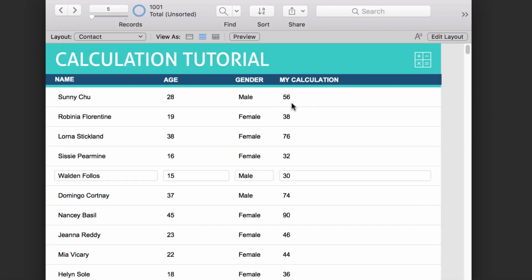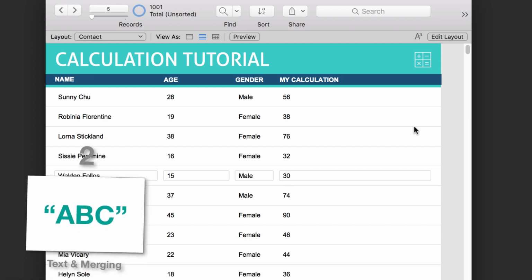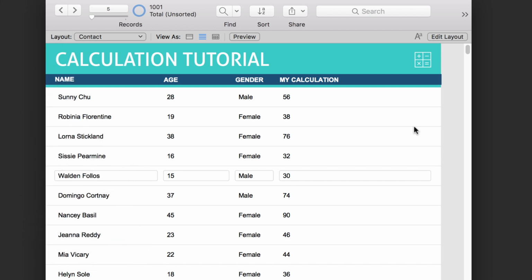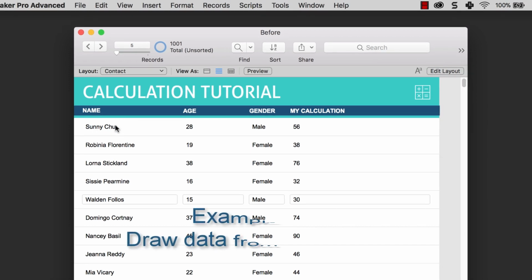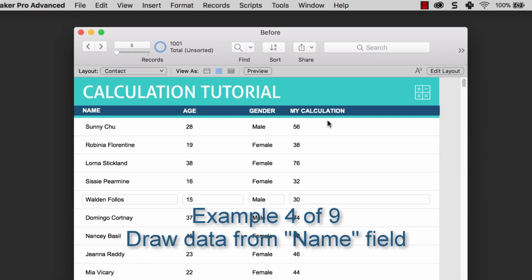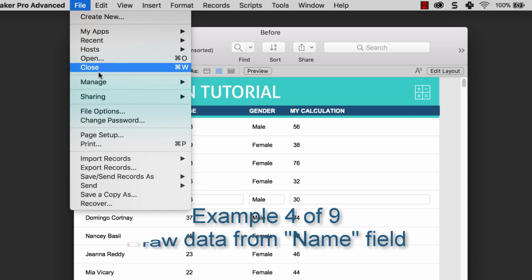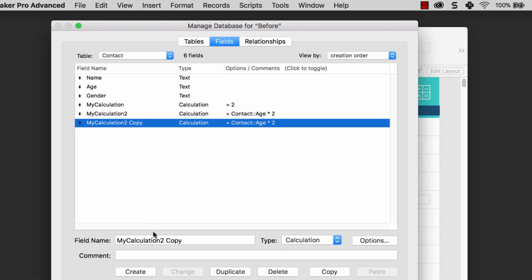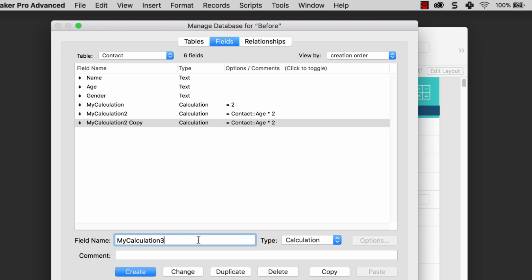You'll notice that the result is exactly the same. Well, that's because we haven't really changed the formula, but we're just slightly changing it to the more proper way of writing it. And the next part is part 2. This is where we're going to work with text and how you can merge text together. So I want to start by creating a field that takes my name here and then apply it into the calculation. So let's go to File, Manage, Database, and duplicate this into my calculation number 3.